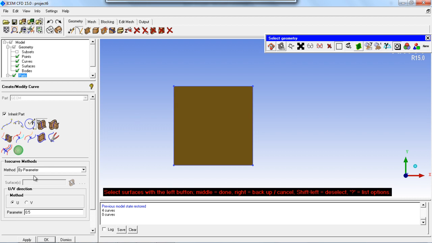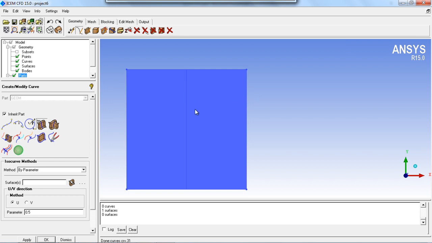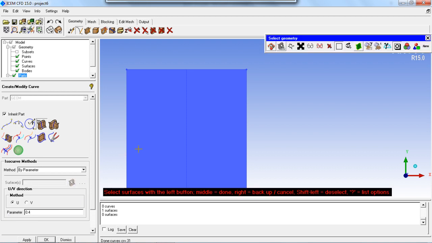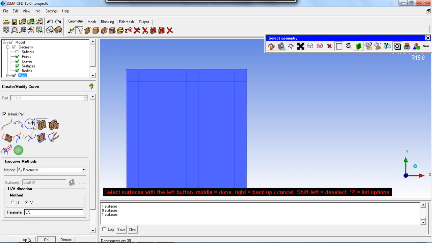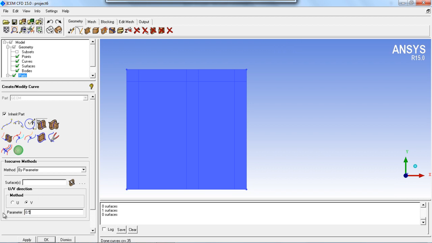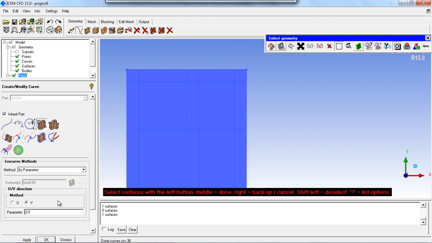So you just need to choose the U method, and we have got the curve at 50% from both the curves. You can get it at 40% or 10% or 90%. Similarly, for the horizontal curve, you can choose the V location and the same surface with the curve at 50%, at 20%.